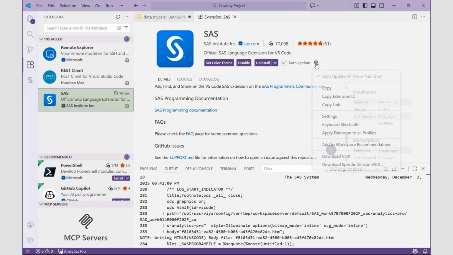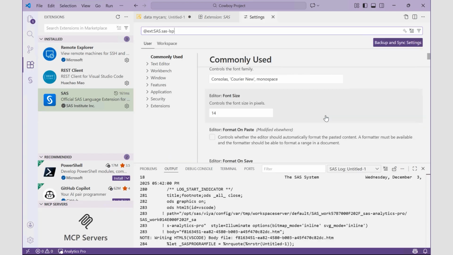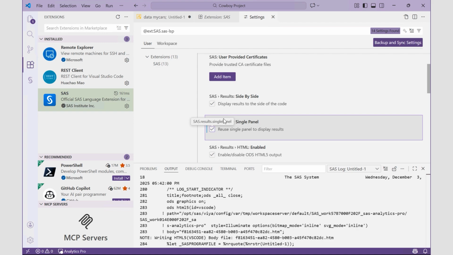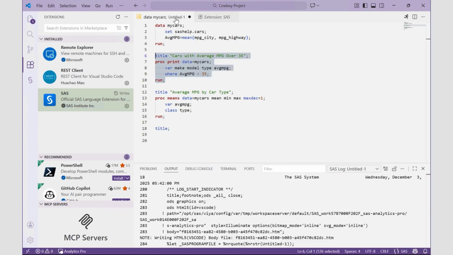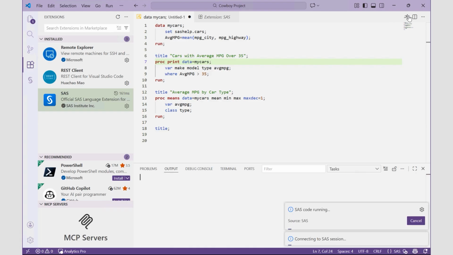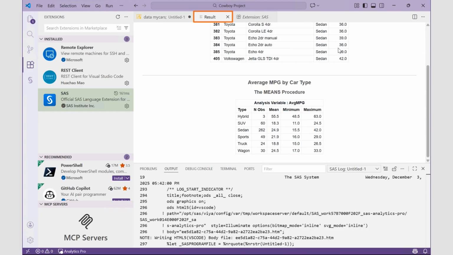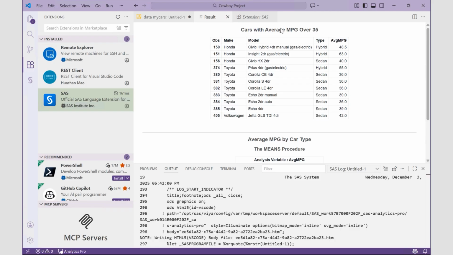From the SAS extension page, select the Settings icon, Settings, and check Reuse Single Panel to display results. You can also change the setting to not show the results side by side with the code, but as a separate tab instead. Now, let's go back and rerun the code and view the results. Now we see all results in a single tab and the screen is no longer split.